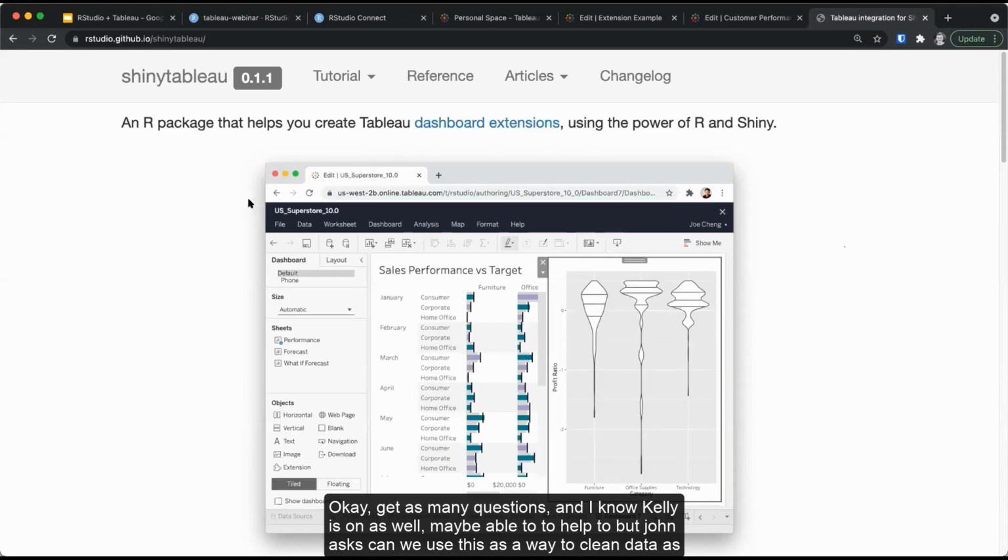But John asks, can we use this as a way to clean data as part of the data refreshing? Yeah, so I know Tableau has their Tableau Prep process that is like that initial data load, data refresh process. I haven't spent a lot of time, it's on my short list of things to look at, what role R can play there. These extensions, I don't see playing a role there, at least as things currently stand. These are meant to be, once we have our data inside of our workbook and we're using that data, how do we get real-time interactivity with R and Python?